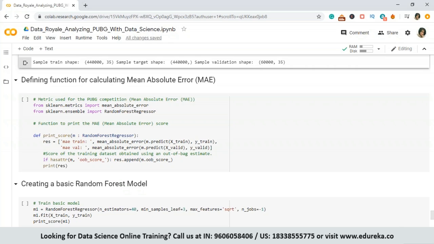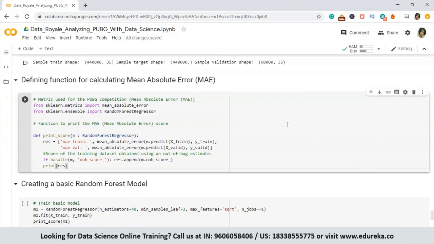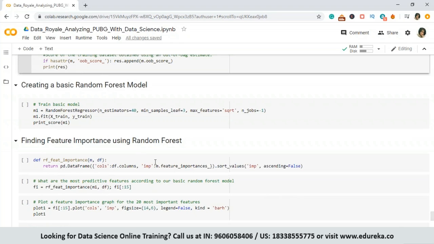So we are going to define the function for calculating the mean absolute error, as I had previously mentioned, for seeing the reliability of the model that you've created. So we are going to use the scikit-learn library for metrics and ensemble, and we're going to import the mean absolute error function as well as the random forest regressor. We're also going to define a function to print the mean absolute error score of our model, and then we're going to train the basic model. Here you have your estimators, your minimum samples, your max features, and your jobs.